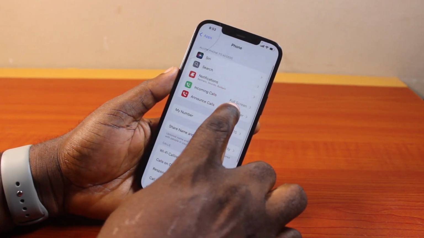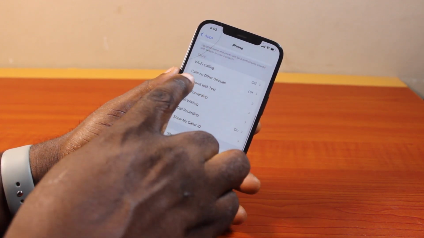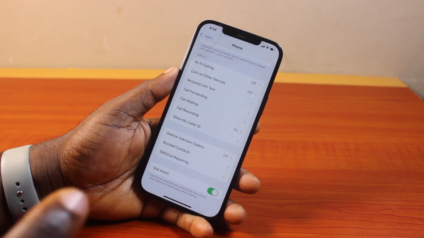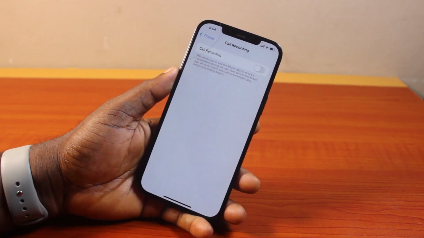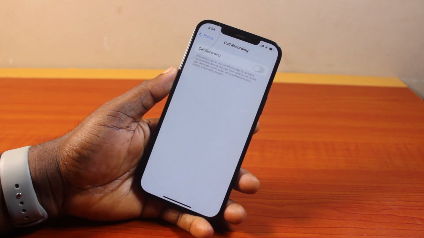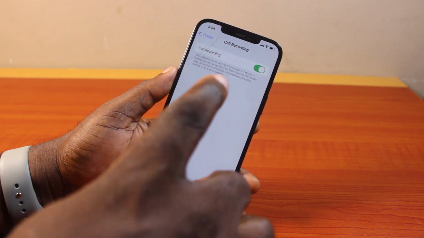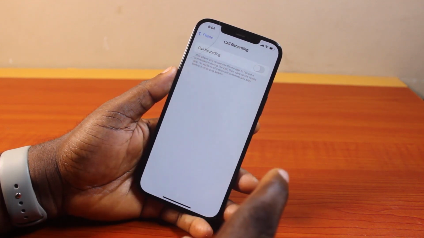Under the Phone app, scroll down as well until you get to Calls. Then under Calls, locate Call Recording. By default, call recording is turned off. To turn on call recording on your iPhone, just enable this. To turn it off, repeat the process and turn this off.